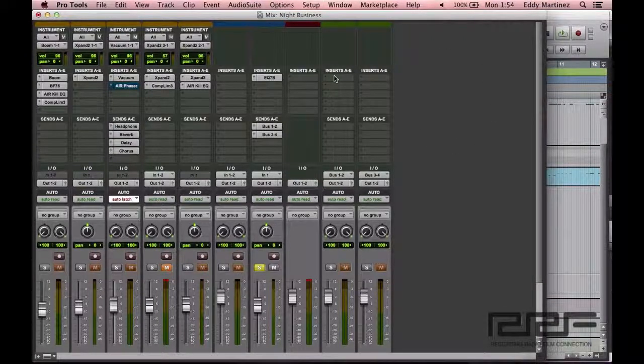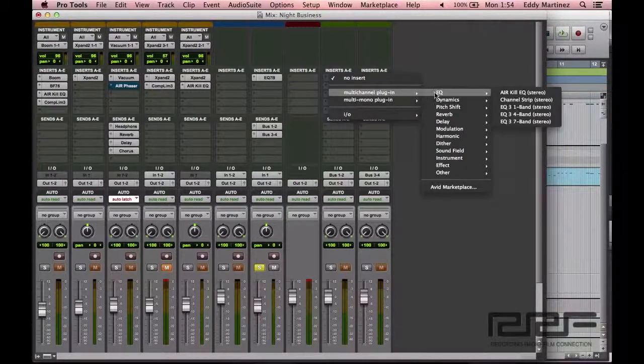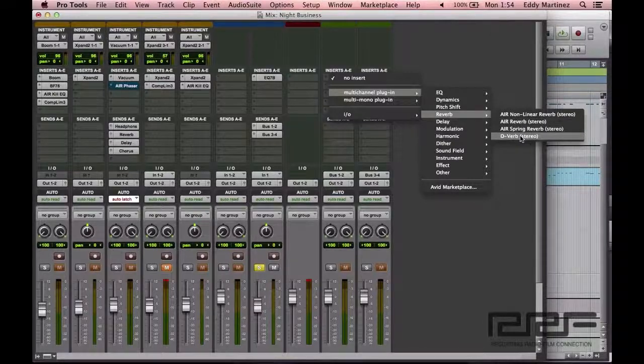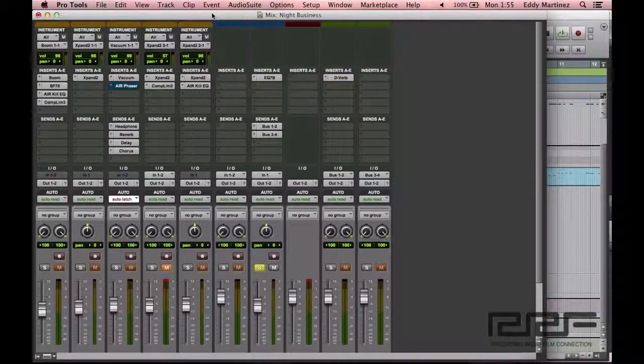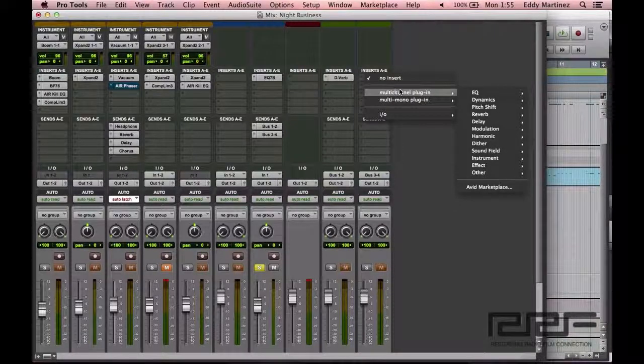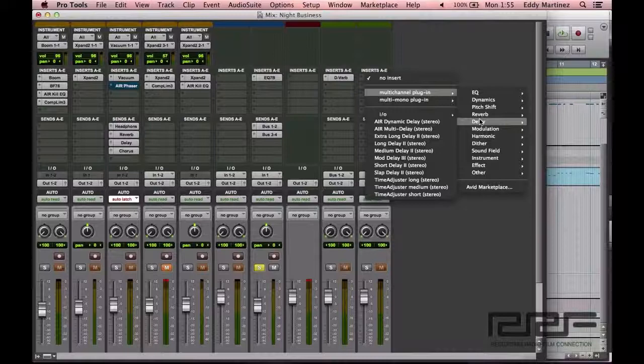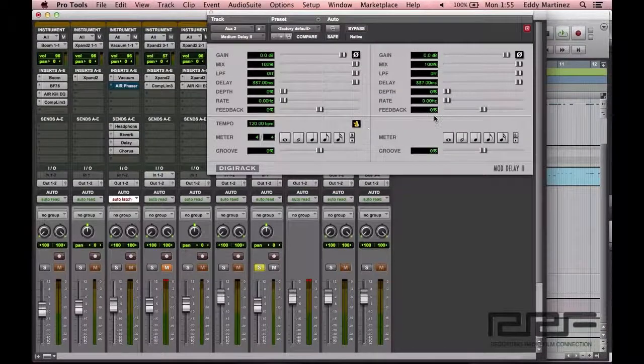So this first one, we're going to set an insert for our reverb. So multichannel plugin, down to reverb. I'm going to select D-Verb. And now I'm just going to go to a factory preset, and the very first one I see, that'll probably work. It doesn't really matter because I'm going to adjust this anyways. Okay, it's just a starting point. Next, I'm going to go to the other insert available on our other auxiliary track and select our delay. And I'm going to select a medium delay, and we'll begin adjusting from there.